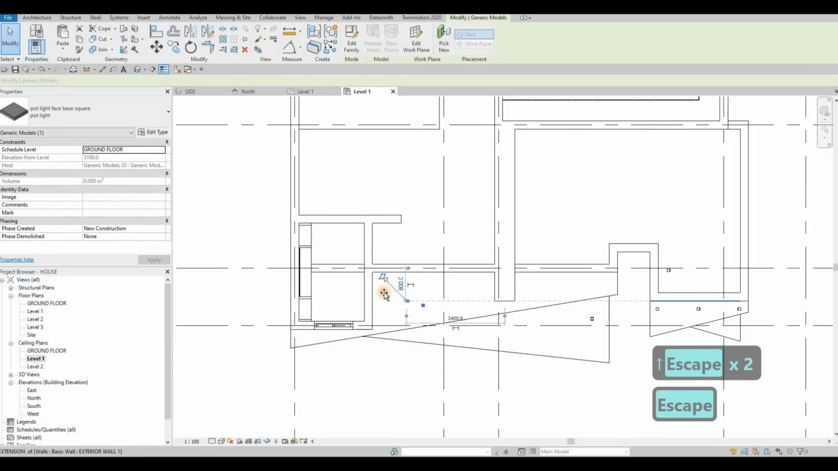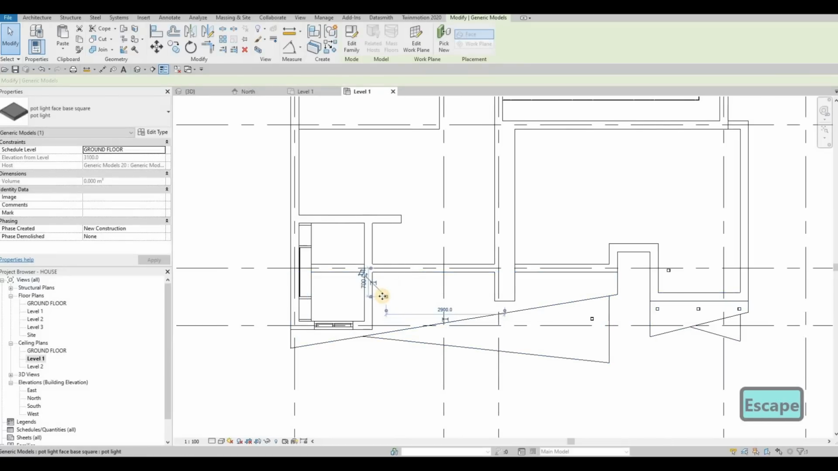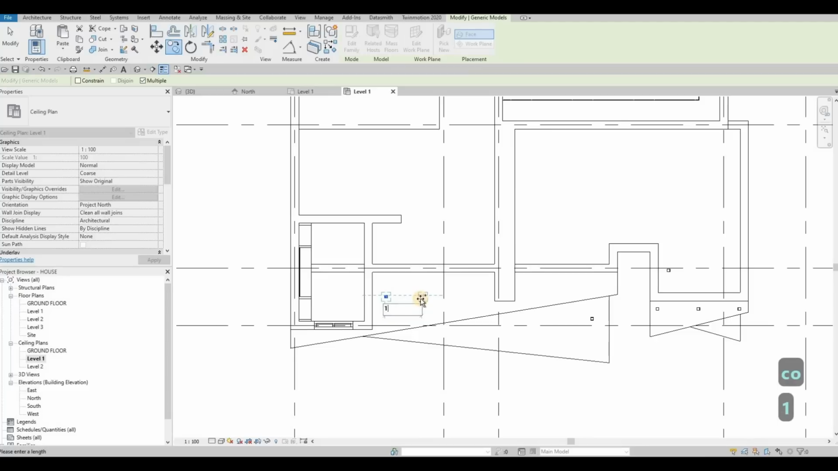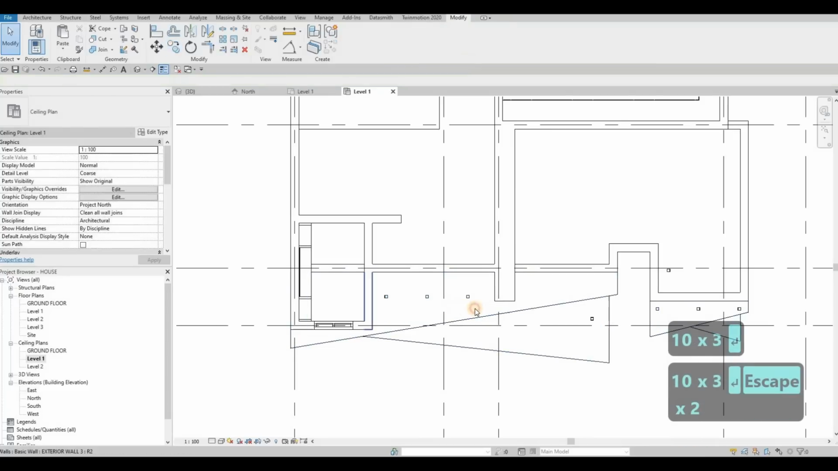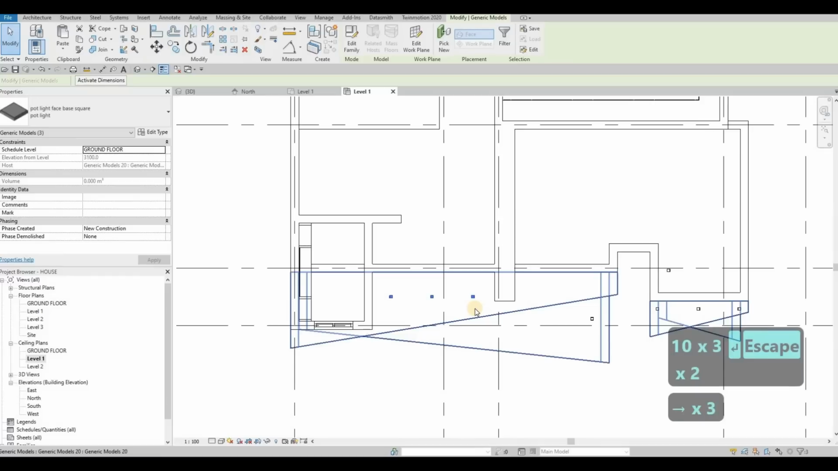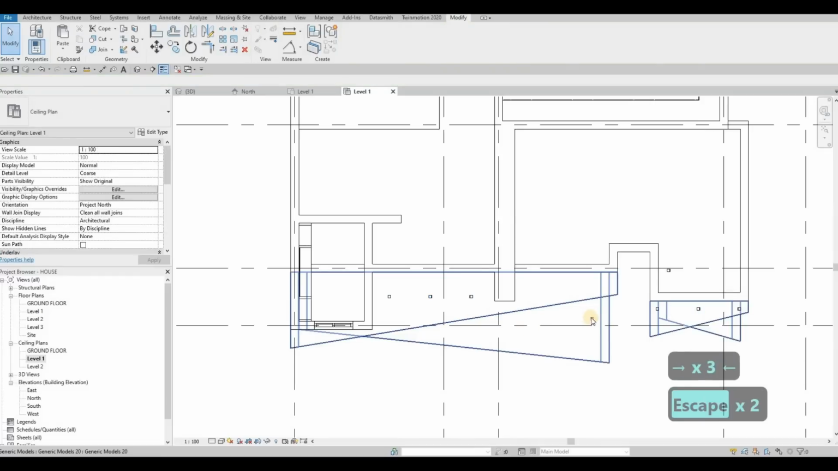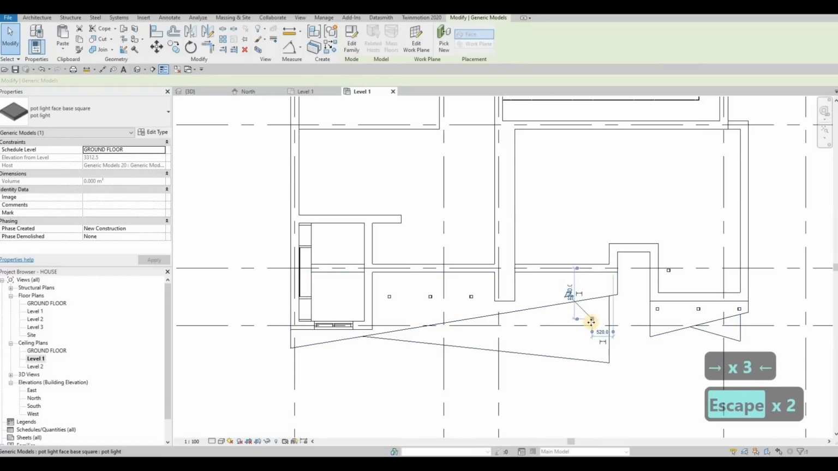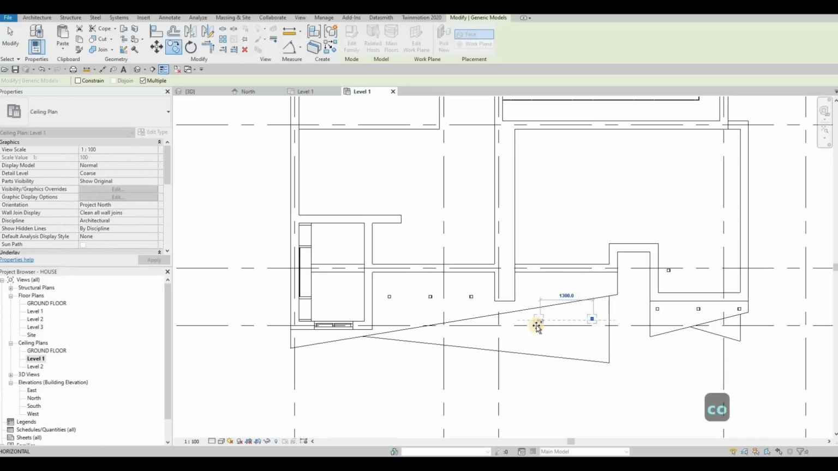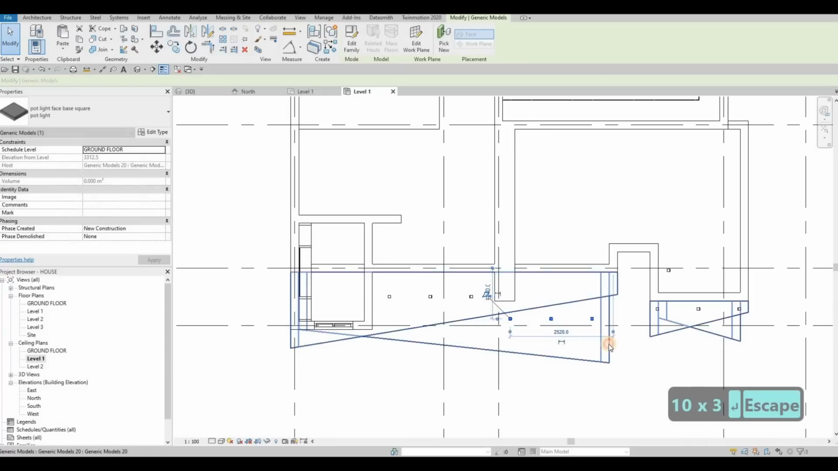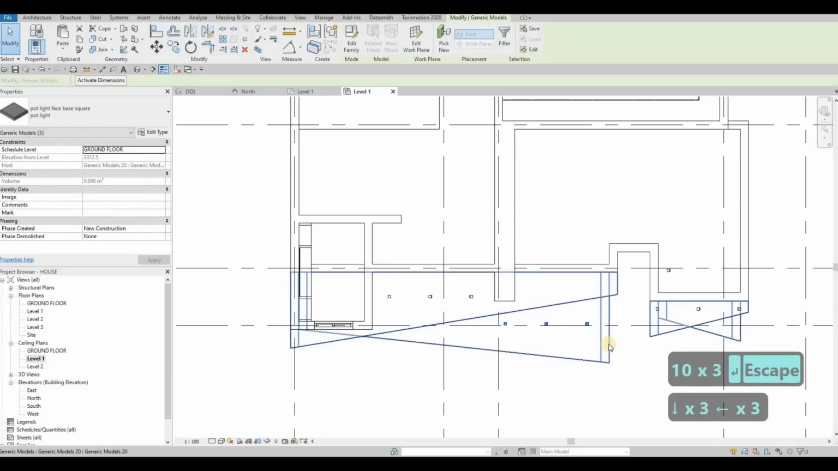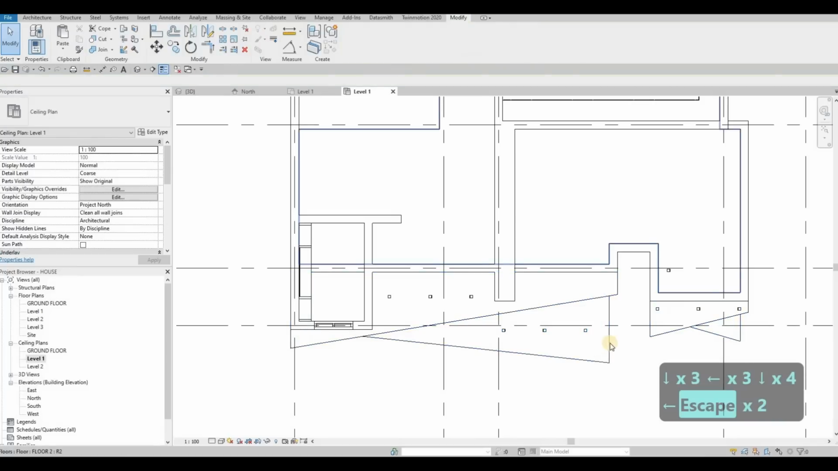And then here we could add it onto the entrance, 1000, and then 1000 again, and then move it somewhere nicely. And then here we could copy it again, 1000, 1000, and then move it nicely in the location.